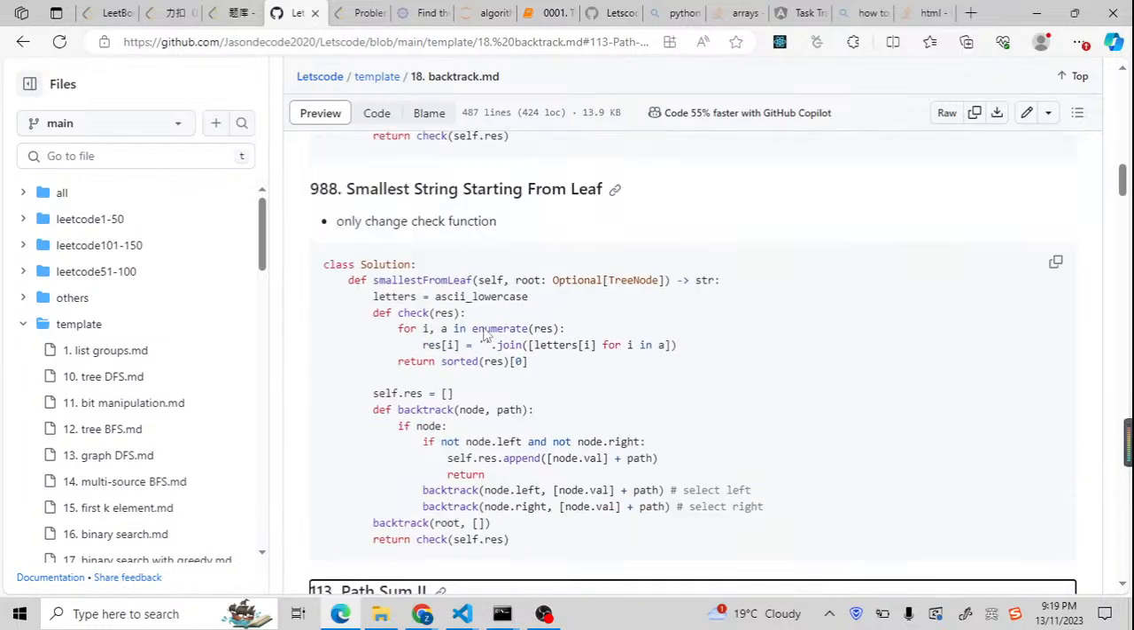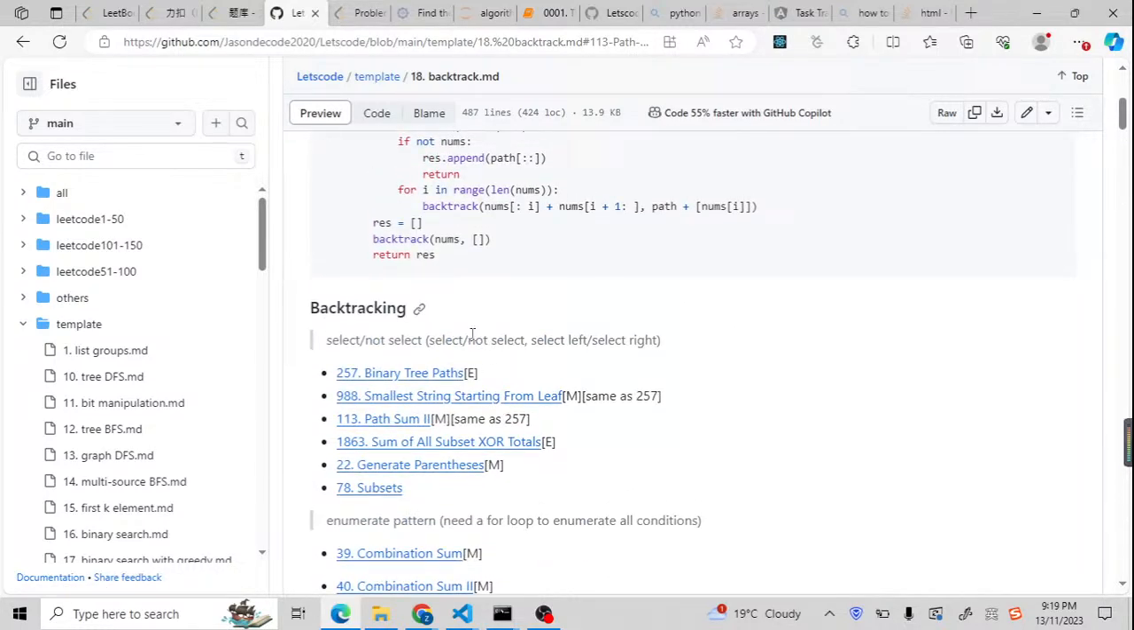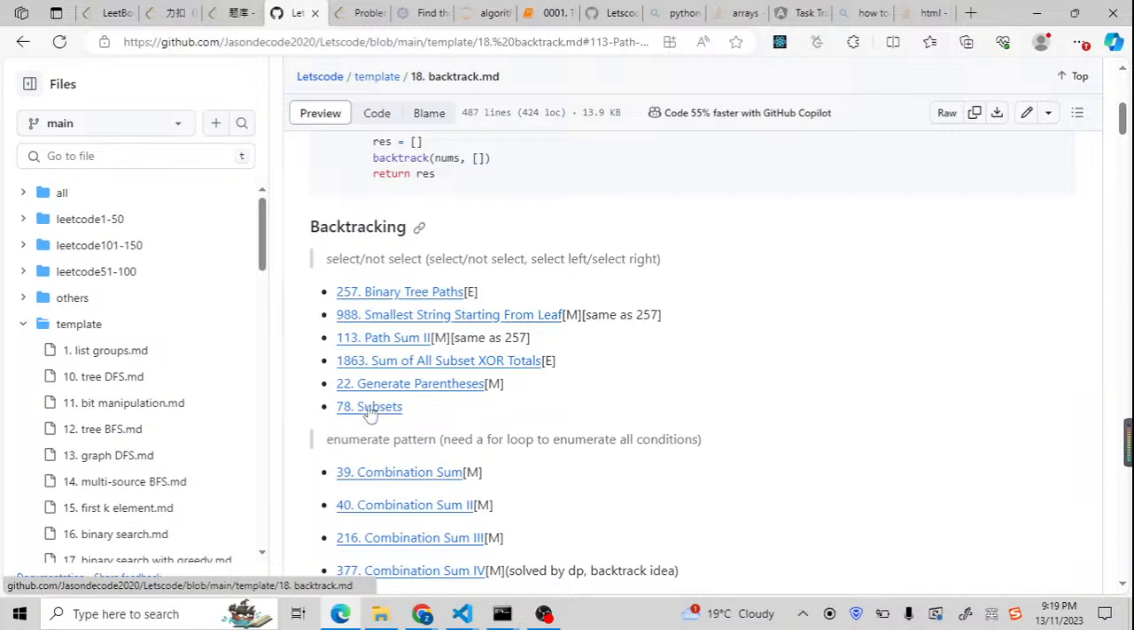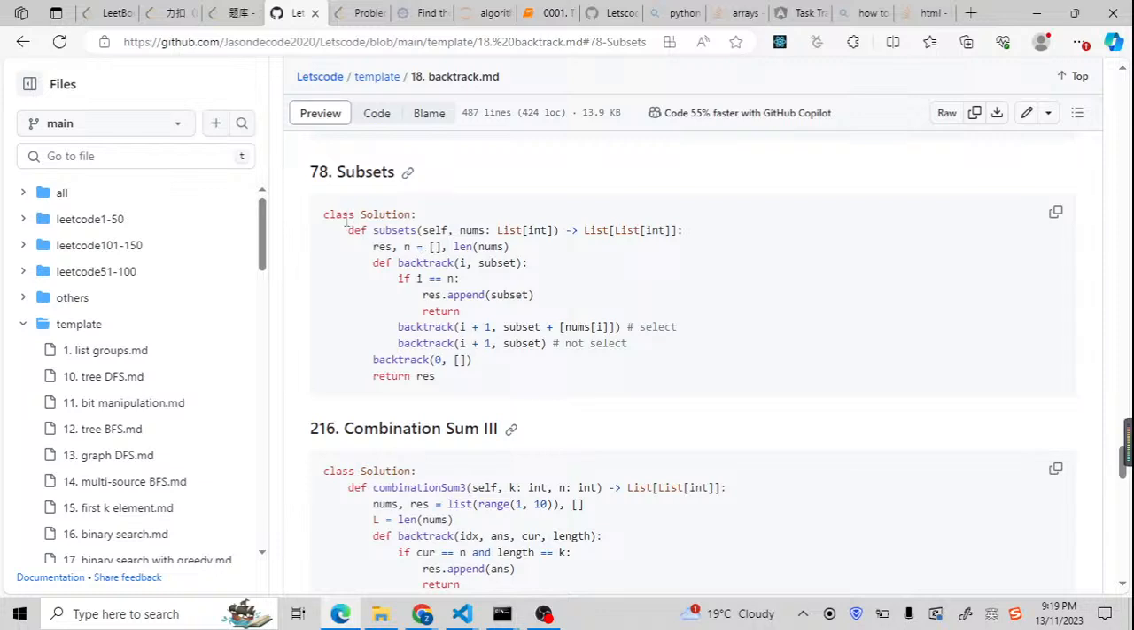As you can see, there are some similar problems for this kind of pattern, select or not select. Basically, it's totally the same. This is subsets, and there are also others, like binary tree paths, smallest string starting from leaf, or path sum 2. They are basically the same. And sum of all subset XOR totals is similar to subsets. Generate parentheses is a little bit different. This may be the hardest one, but basically it's the select or not select problem, or select left or select right problem. For this problem, you can just try to check the code from here.